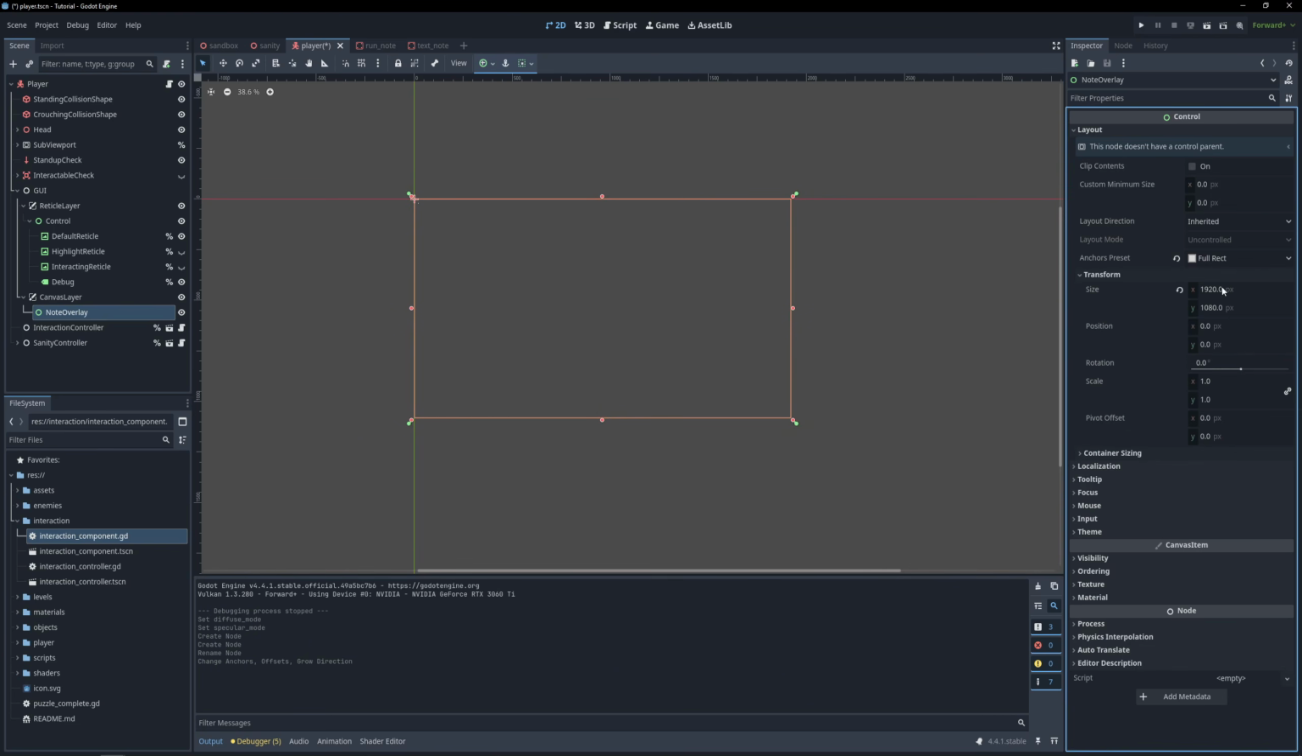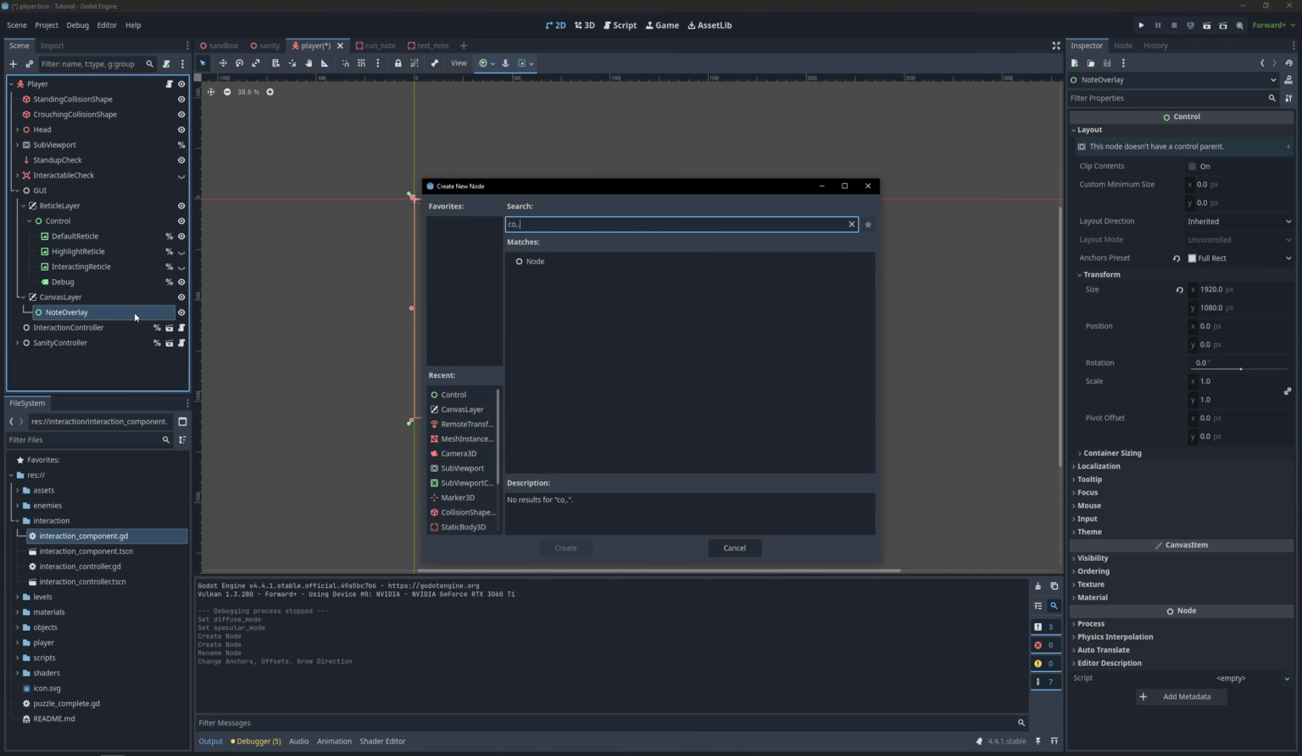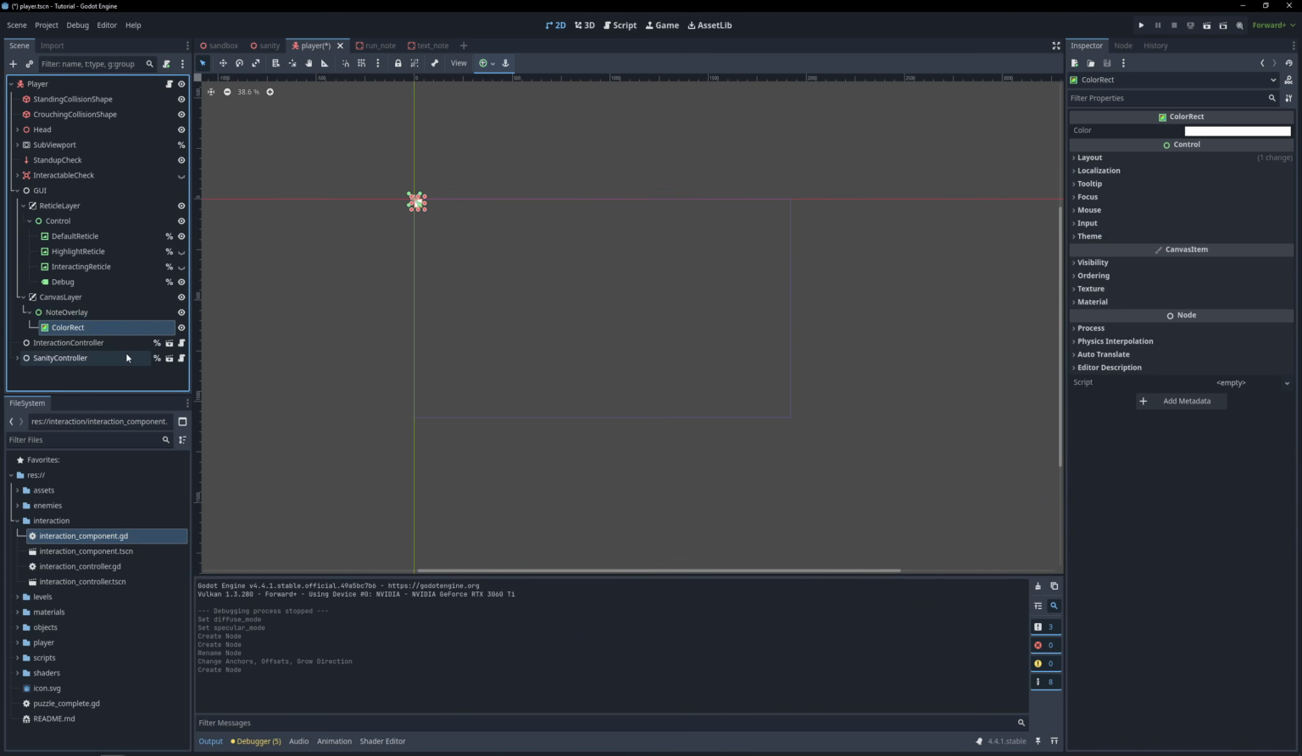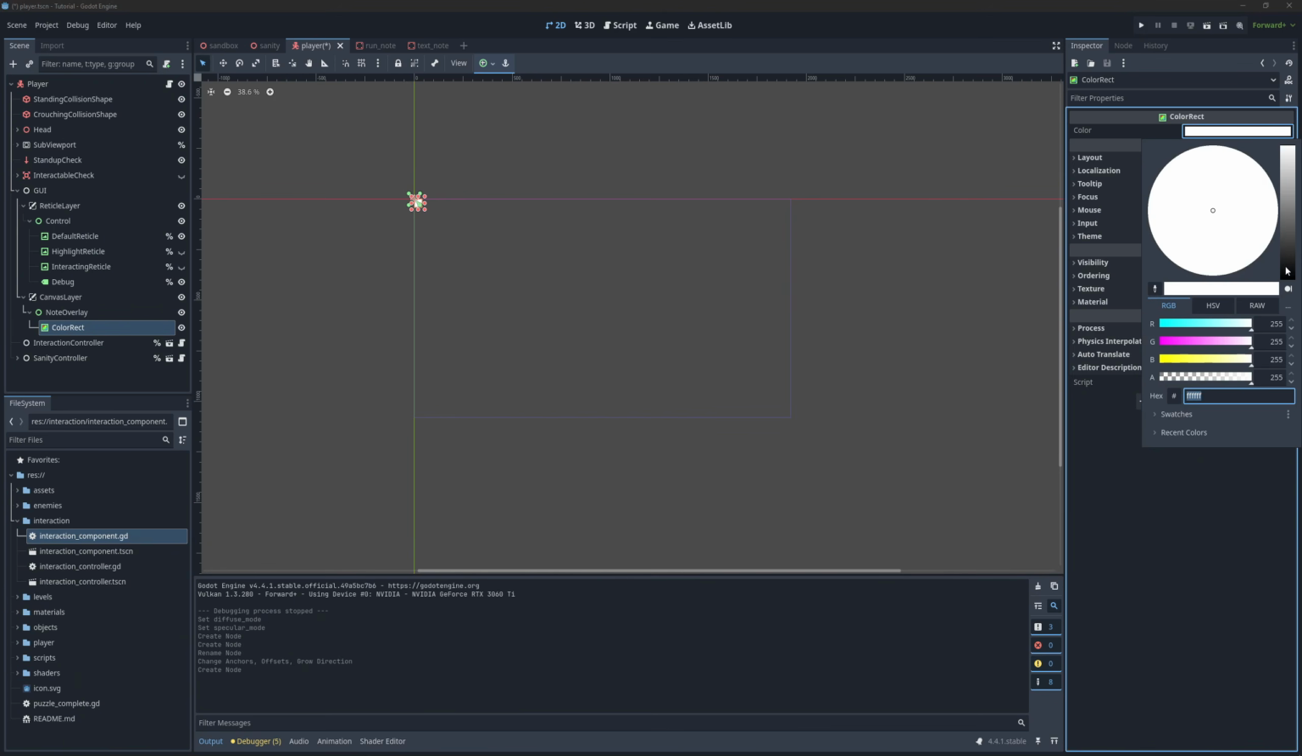And then we also want to make sure the transform is the full size of the screen. So in this case, my game's 1920 by 1080. Now we want to go ahead and add a color rect. So go ahead and say color rect. We want to change its color to be black.